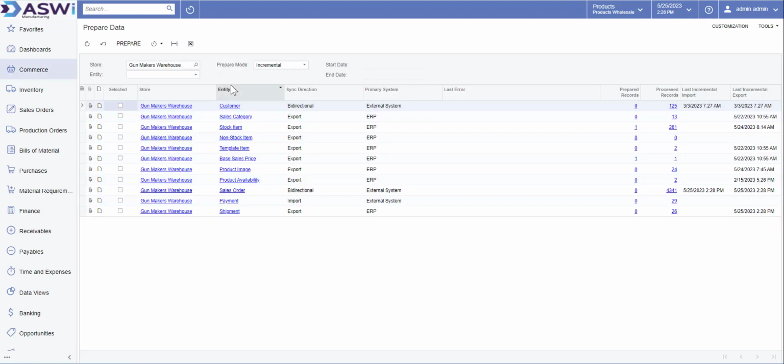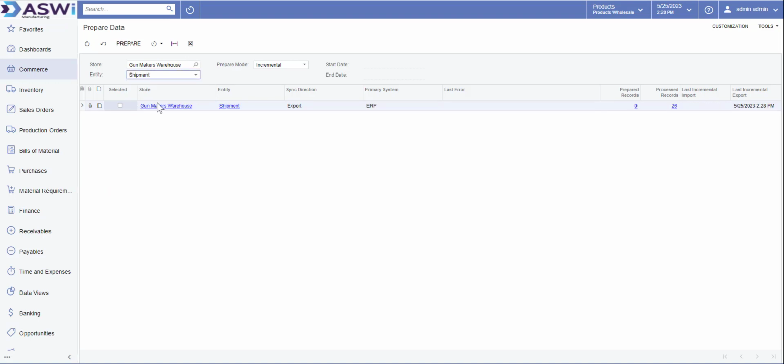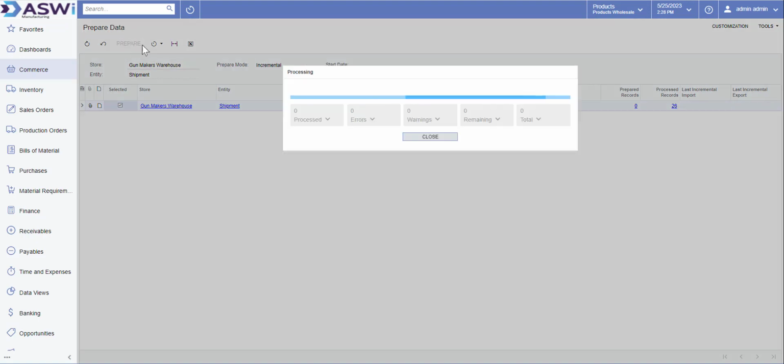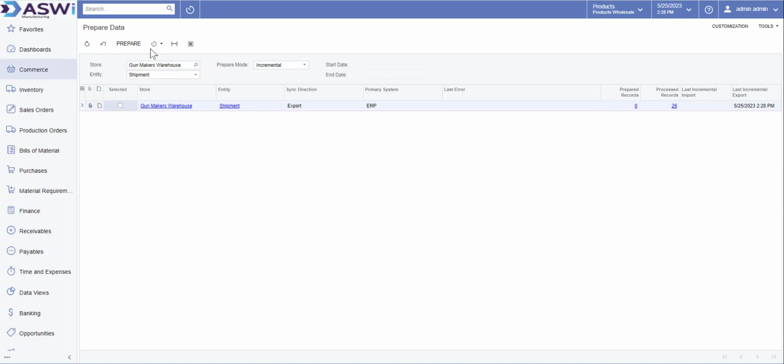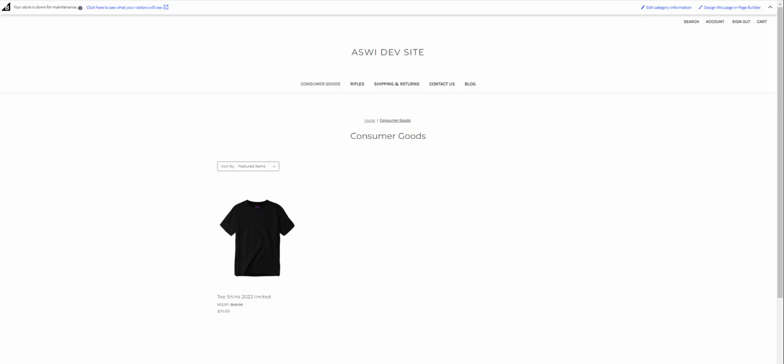If you remember our entities that we had, and some of them were automatically synced, others are not, I'm able to go out here and begin to prepare the shipments that I have ready to go out the door. So I'm going to select my shipment and prepare. One was processed. So now we're going to go back to my store and look at my account.